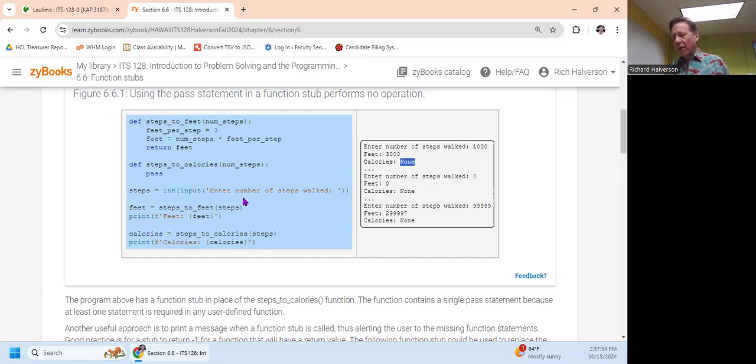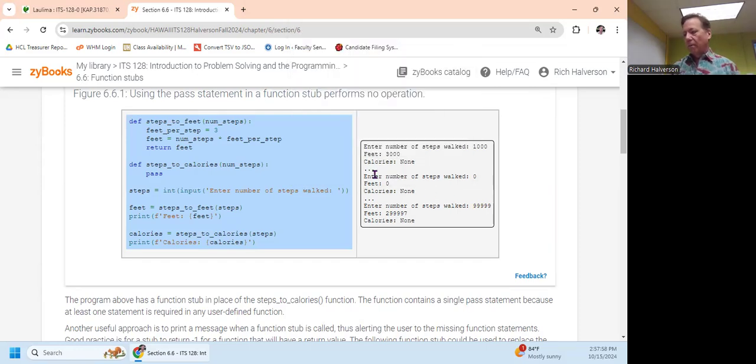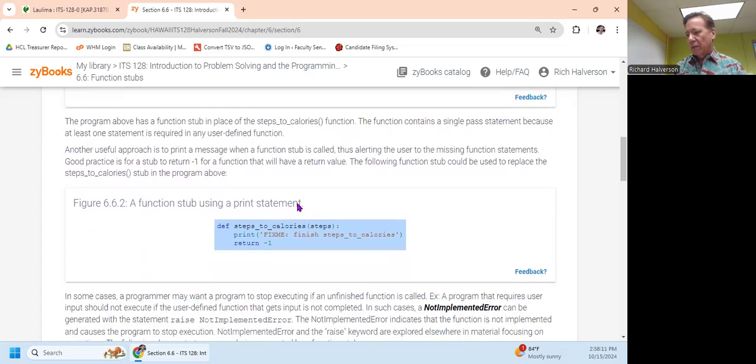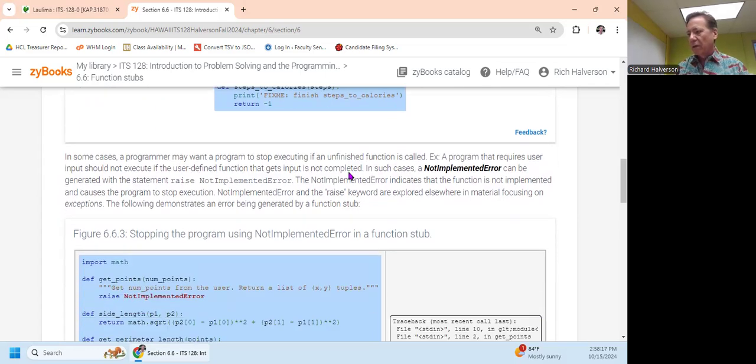That's something that Python does. No other languages do this. Because this is not returning anything, it returns this keyword, which is None. That means there is none. All right, so that's a stub, and this is another kind of stub: just put a print statement saying fix me, whatever.